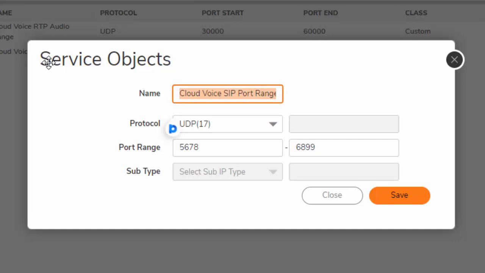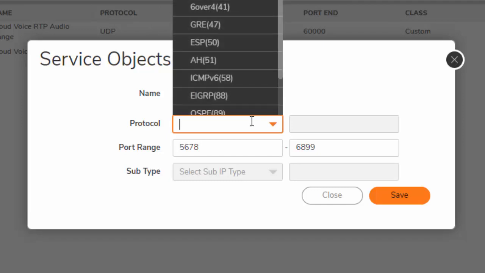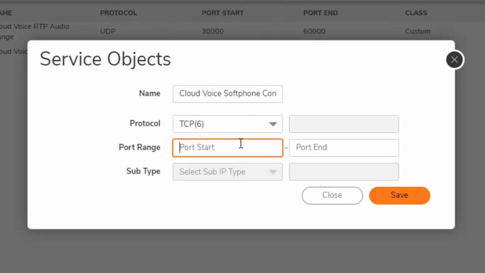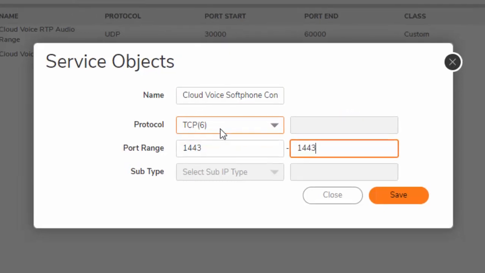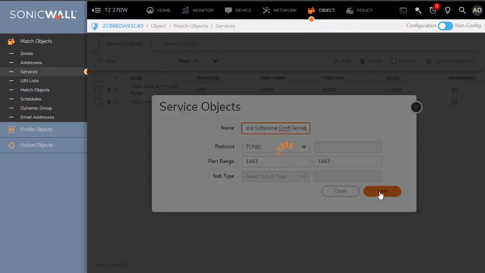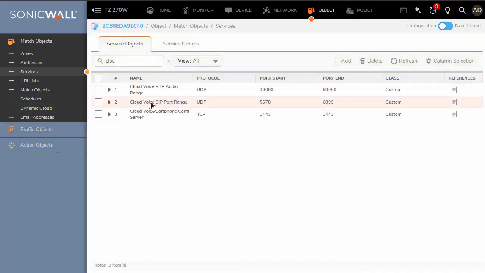This one I'm going to name Cloud Voice Soft Phone Configuration Server. Actually, this one is TCP. And they need 1443 open. Now, this one is just one port. It's not a range. You just have to type in the same number. TCP, 1443. Save. Okay, you have now defined these ports. We are going to use them on the same access rule in the future.